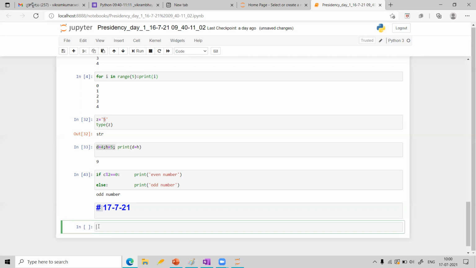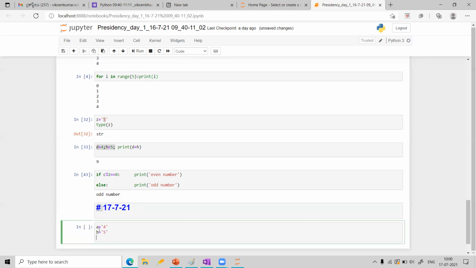Now let us come down. Now I am in the code zone. I have to write something. So how I am writing, let us check now. Let me put say A is equal to 4. Then B is equal to say 5. Now I will say print A plus B. Tell me what will be the output? What will be the output?